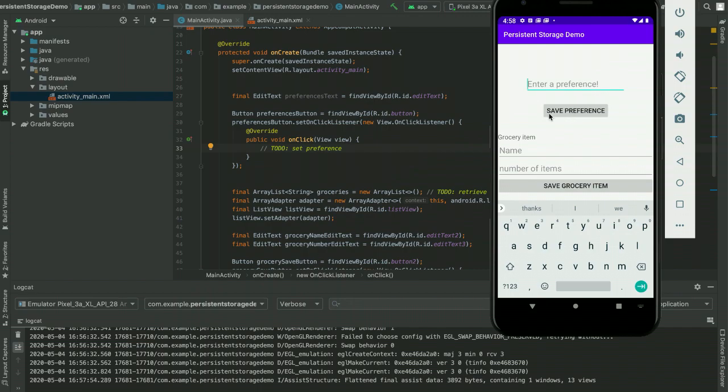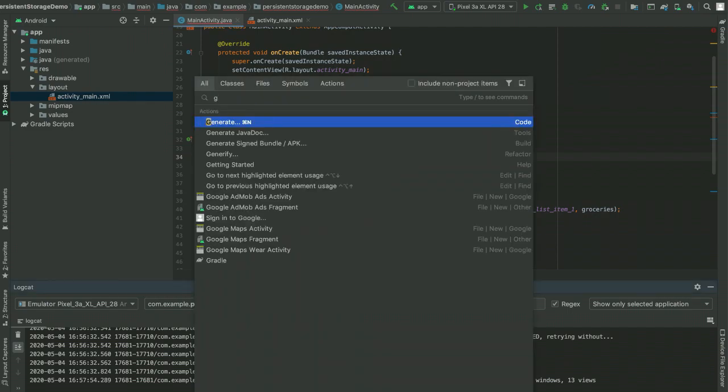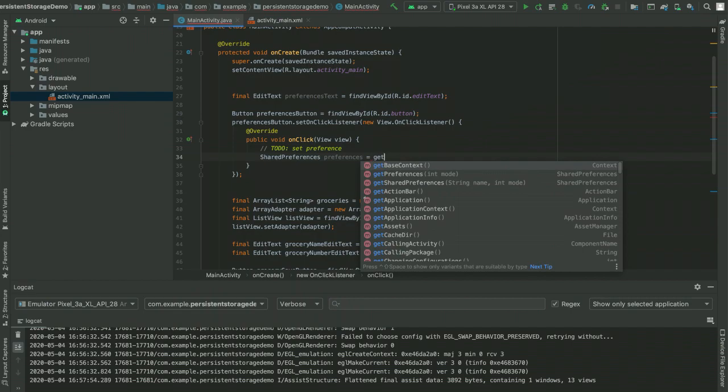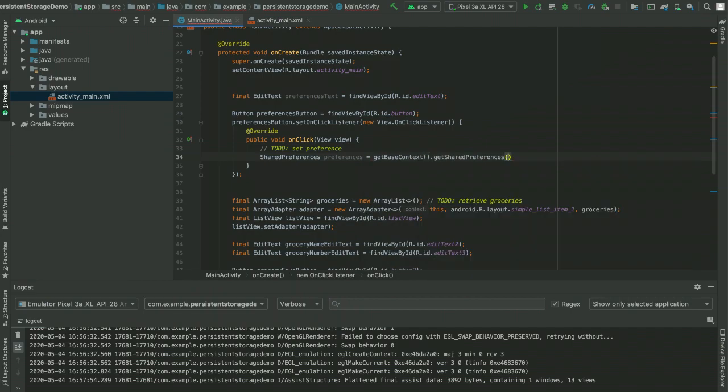So we'll first start in the code with that preference button's onClickListener. In that block is exactly where we're going to want to save that preference. So we start out by getting our shared preferences file. We first need to get the context, and then from there we can just do getSharedPreferences. Now this takes in two parameters.